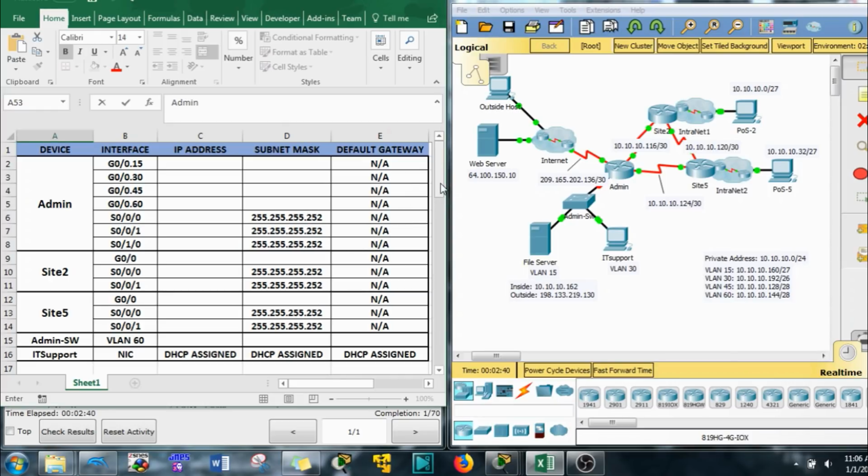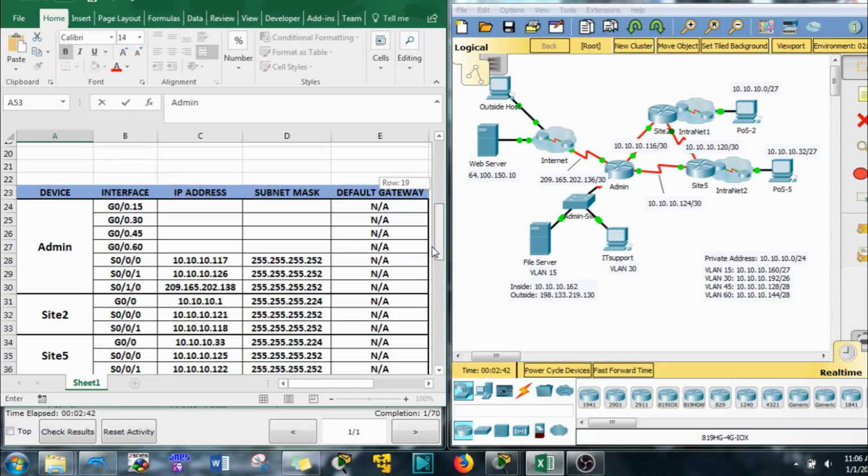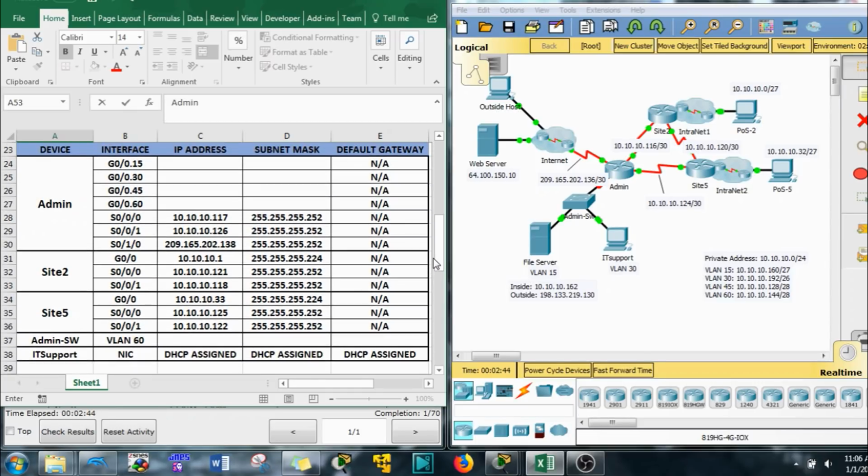Now you go through and do that, and you're going to get an addressing table that looks a lot like this. We have all that through. Now your names and your addresses are probably going to be different. It might be in the 172 range or the 198 range, but I'm just showing you how to figure it out.